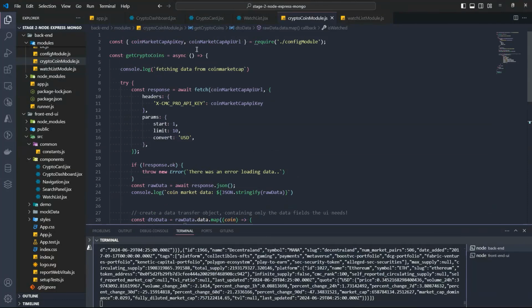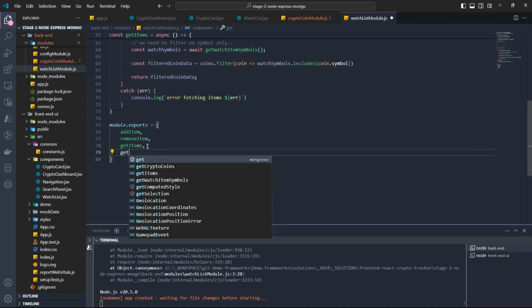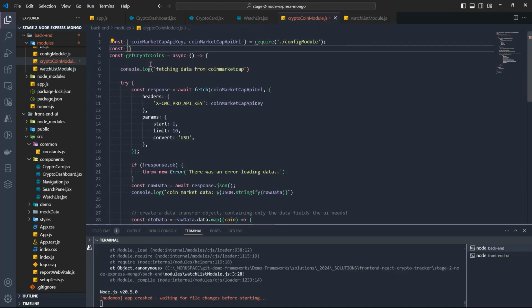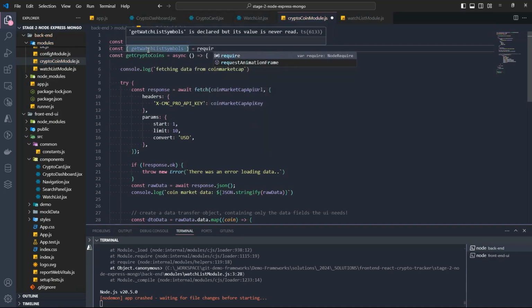So now back in our crypto coin module here, we're going to need to pull that method in, because we would like to know from our dashboard, with that visual indicator that we had just created, we want to expose this get watch list symbols, because we don't need all of the items. The items are going to the UI. We just need a very lean list or an array of symbols that are being watched. And we're going to pull them in here. That's one of the beauties of creating modules, is they have multiple purposes throughout your app.